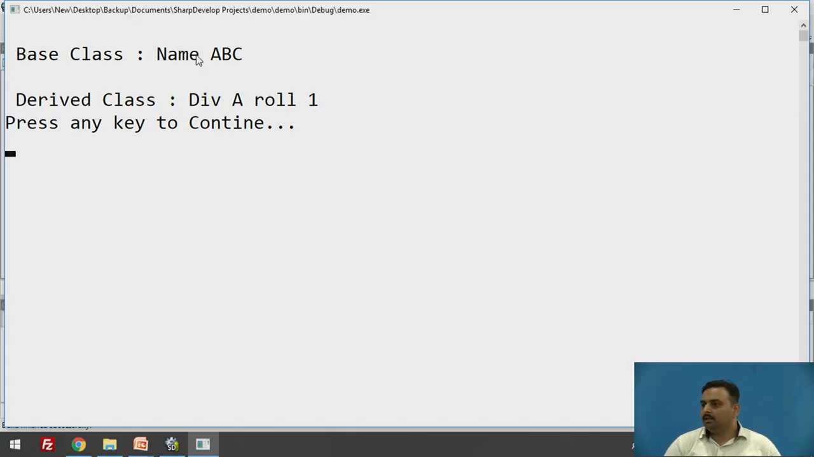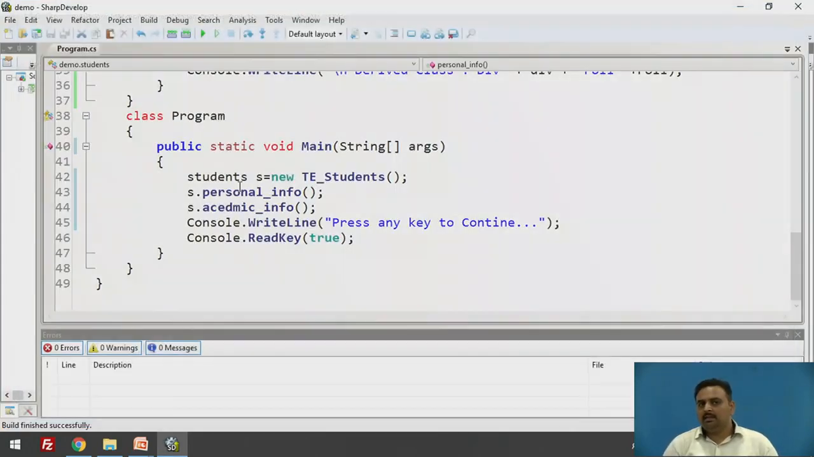So now you can see it. For the personal info, it is passing the command to the base class, and for the academic info, it is executing the derived class objects. Okay, so this is the funda regarding the single inheritance.